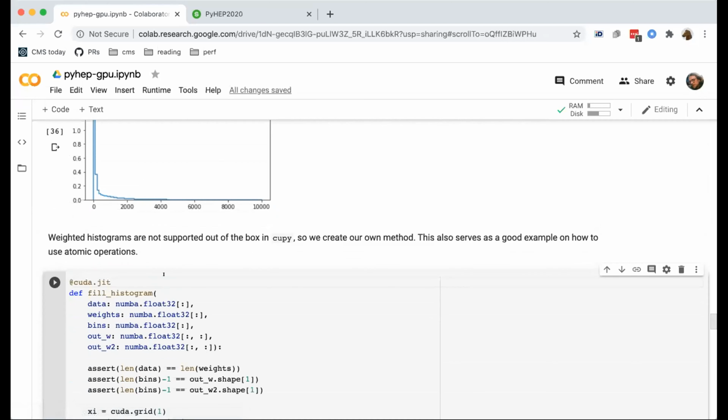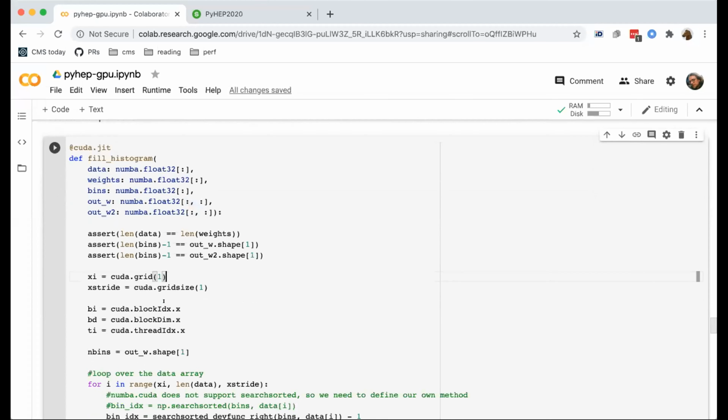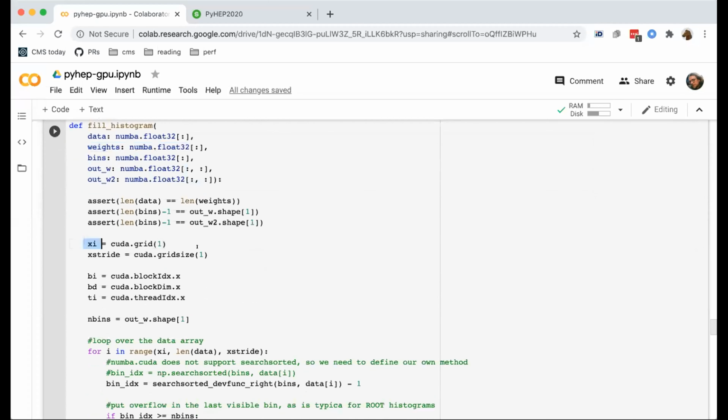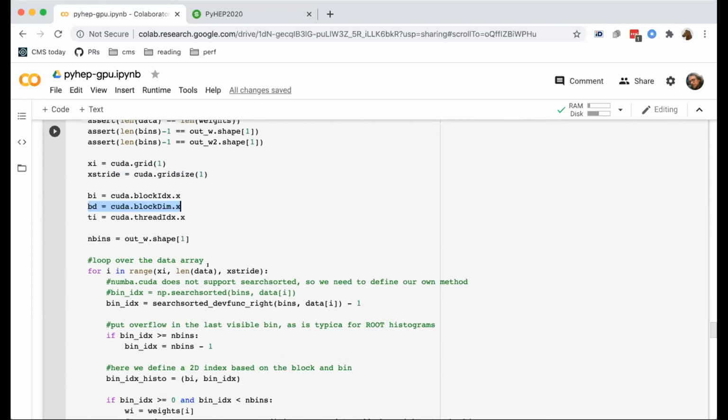as an input the data to put into the histogram, the weights for the data points, the bin edges, and then we have the output array for the bin contents. Now we remark here that we make this two-dimensional for reasons I will explain in a moment. And we have the output array of the weight squared, which we use to then compute the error. Okay, so we do a similar one-dimensional loop over the inputs as we've shown before. And we also take note of the block dimension.